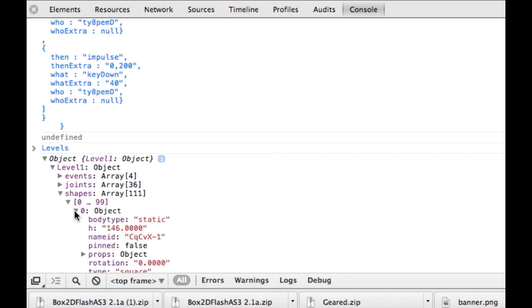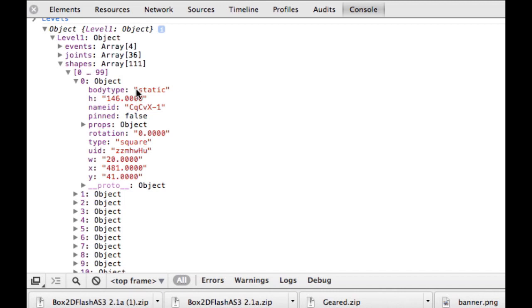So here's 0 to 90, and in each shape you can see it contains the body type, which is static or dynamic, H for height, a name ID, which we either let it name itself, or we named it ourselves, and the type is going to be square, circle, or polygon. And in this version of Bisonkick, you can actually use convex polygons and polygons that are in any direction, clockwise or counterclockwise. And you see you have a width and a height and a unique ID. So the name ID is not necessarily unique. You can name different shapes the same name, but the unique ID will always be unique. And you have the rotation, which is in degrees, and then you have the Y.